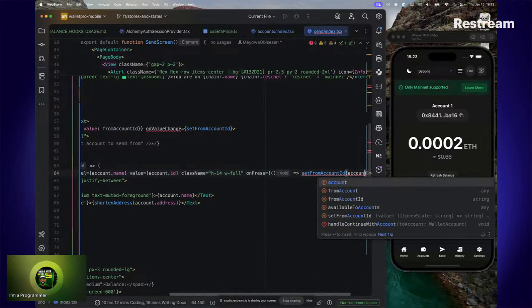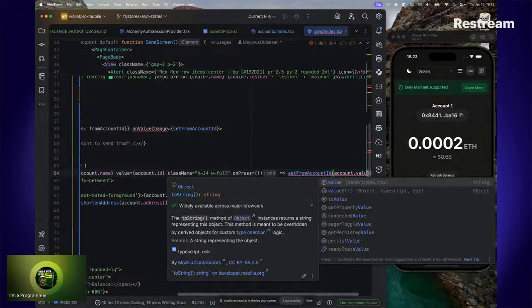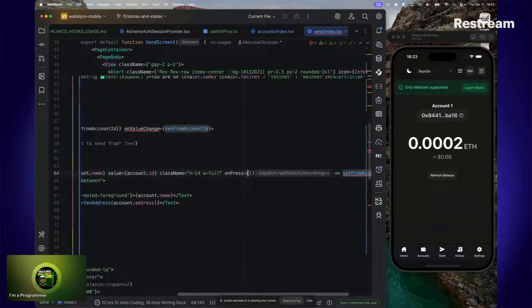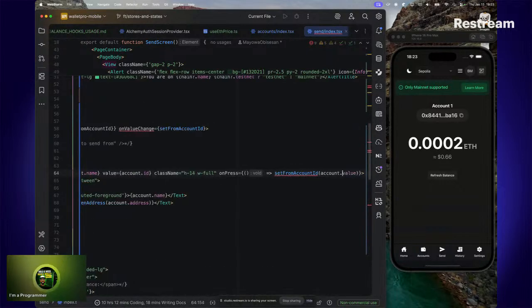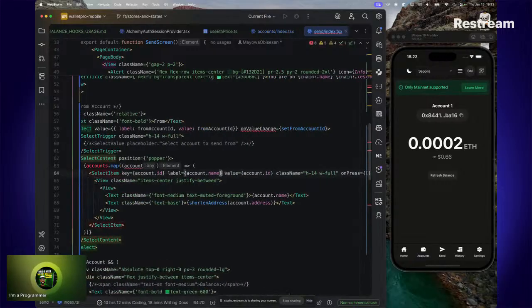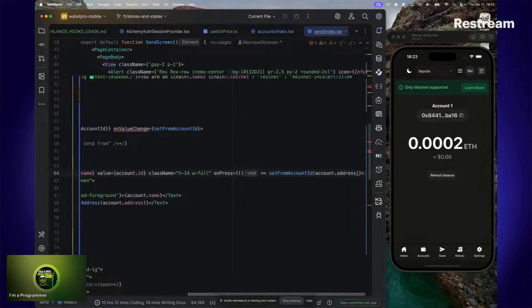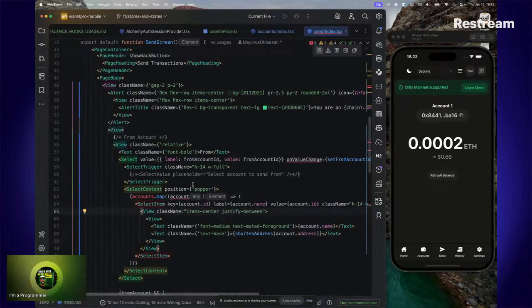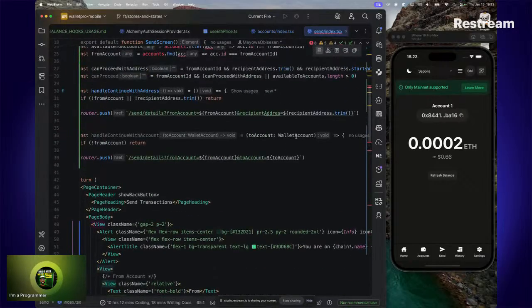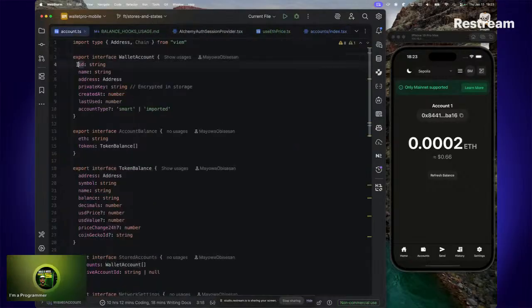okay. Account dot value. See, account of value. There's no account of value, right? So account of address. Yeah. Okay. So set from account ID. This can't be the address, but we don't have the account. We don't have the ID, because if you look at the wallet state, we are supposed to be making use of wallet account, which has an ID, which you don't have. So we need to implement that.